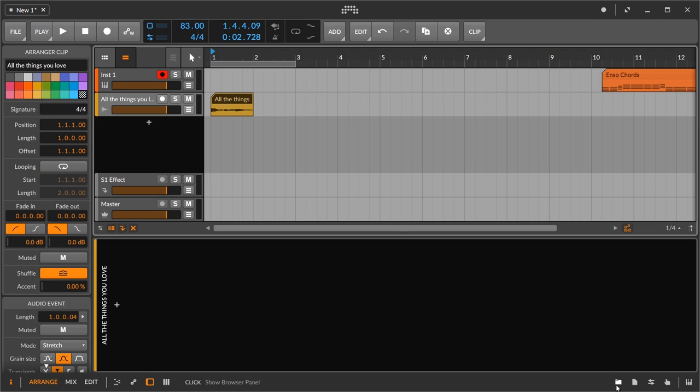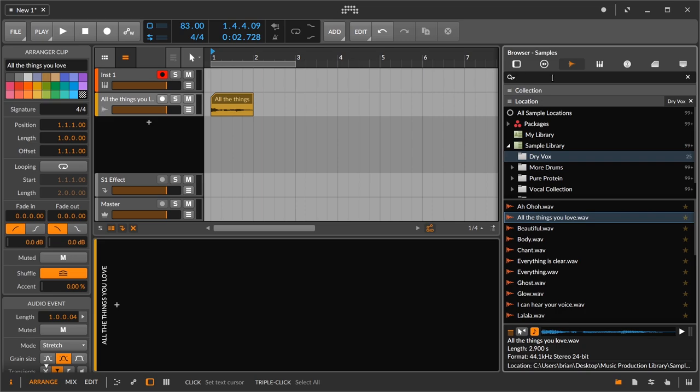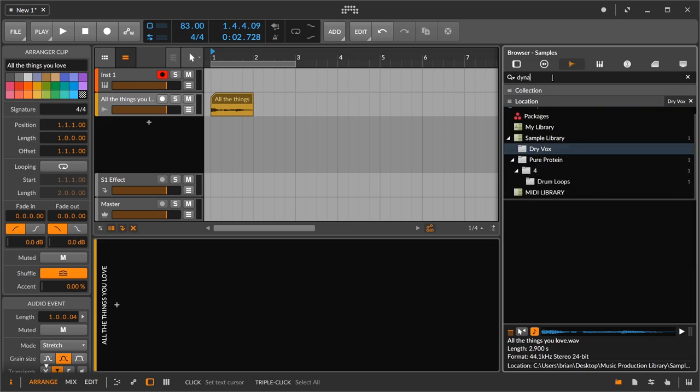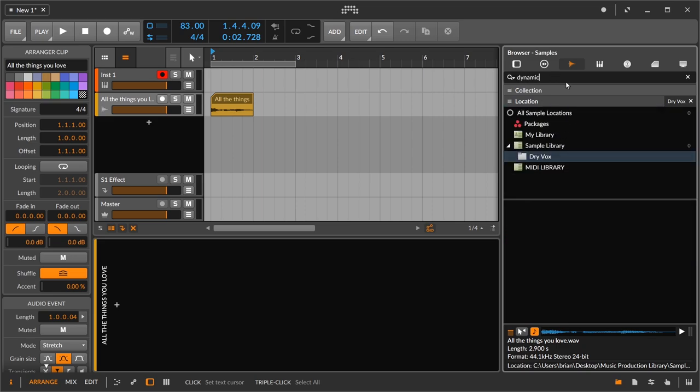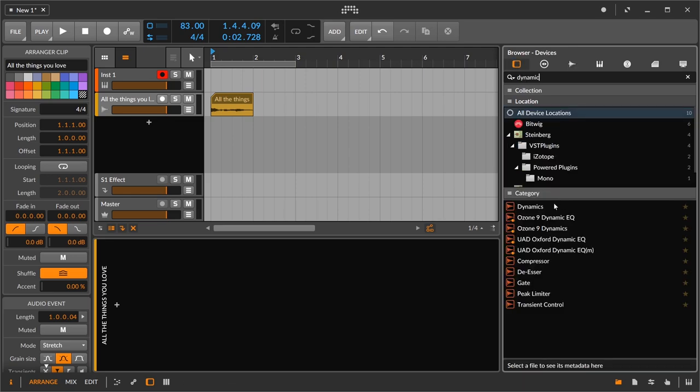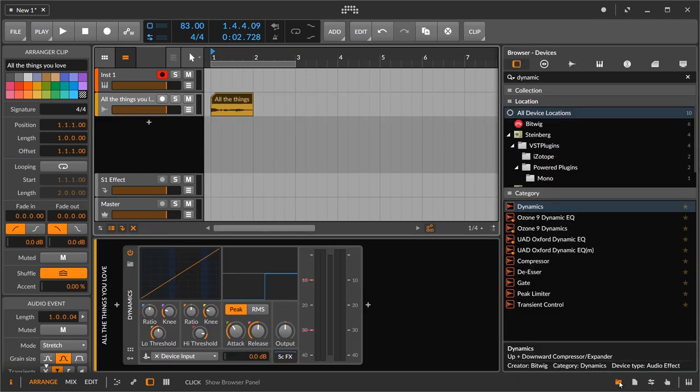This is going to work. The thing I don't like is that there's so much pitch variation that when it goes into the vocoder, it's going to pick up on that, which is a cool effect. But if you're doing a synth pop type thing, you normally don't want that just because it sounds kind of weird. But what we're going to do now is bring in a dynamics. This would be the other thing that I would typically do, and I'm going to crush this sound a little bit. Let's see, Bitwig Dynamics, great.